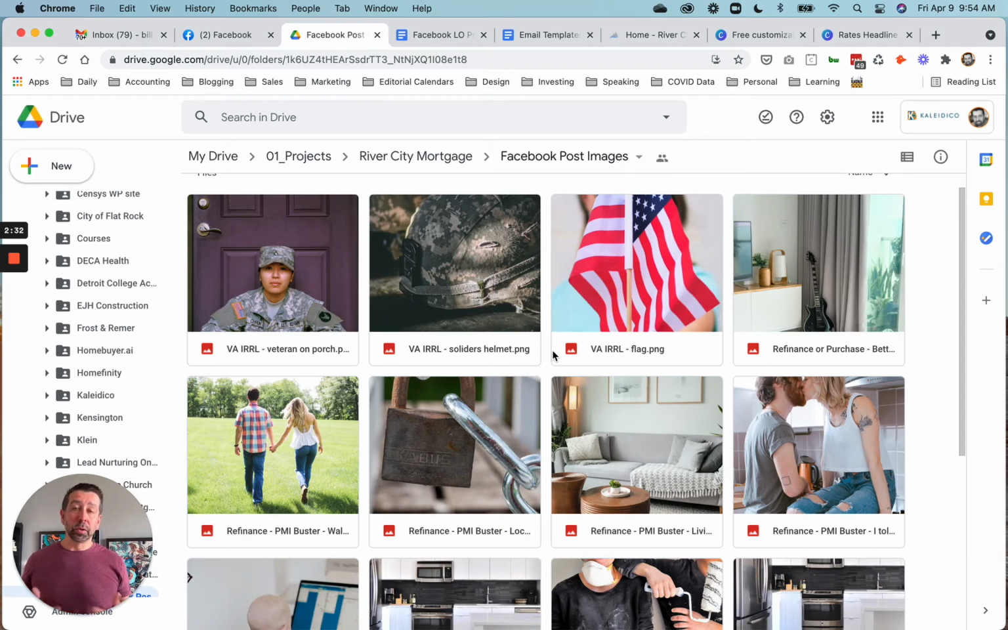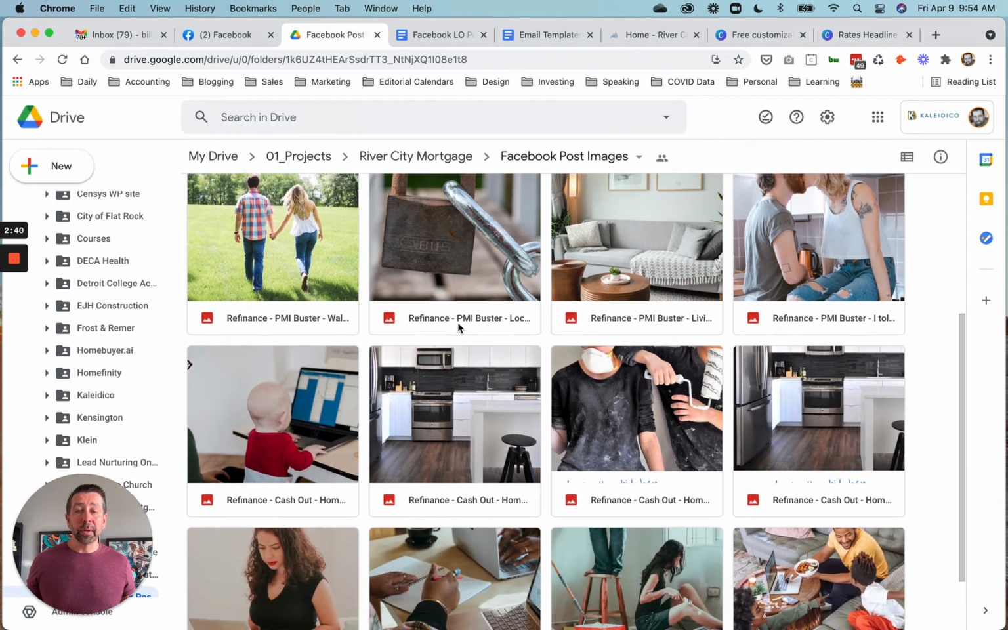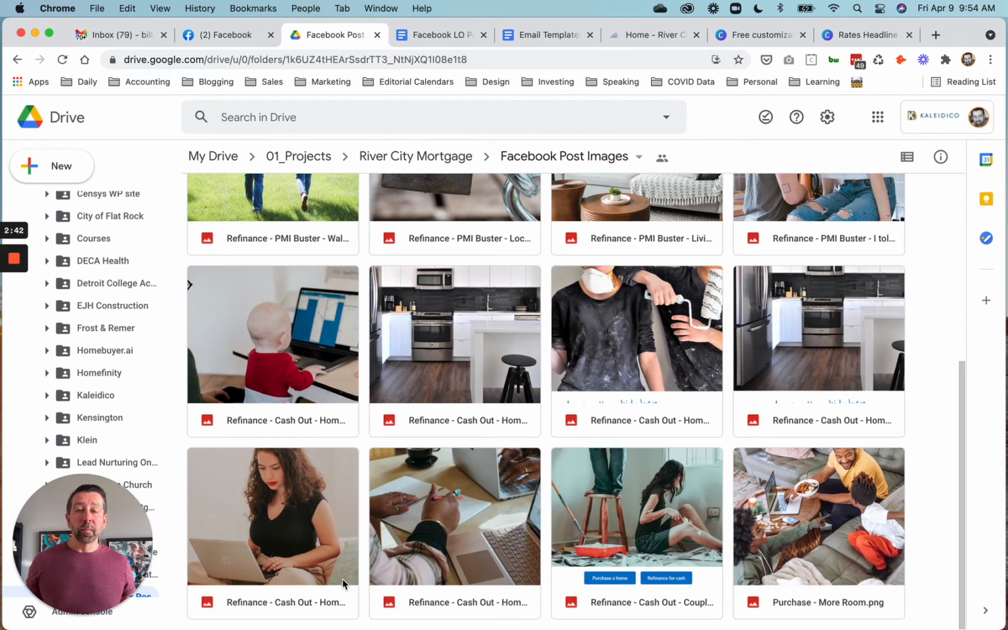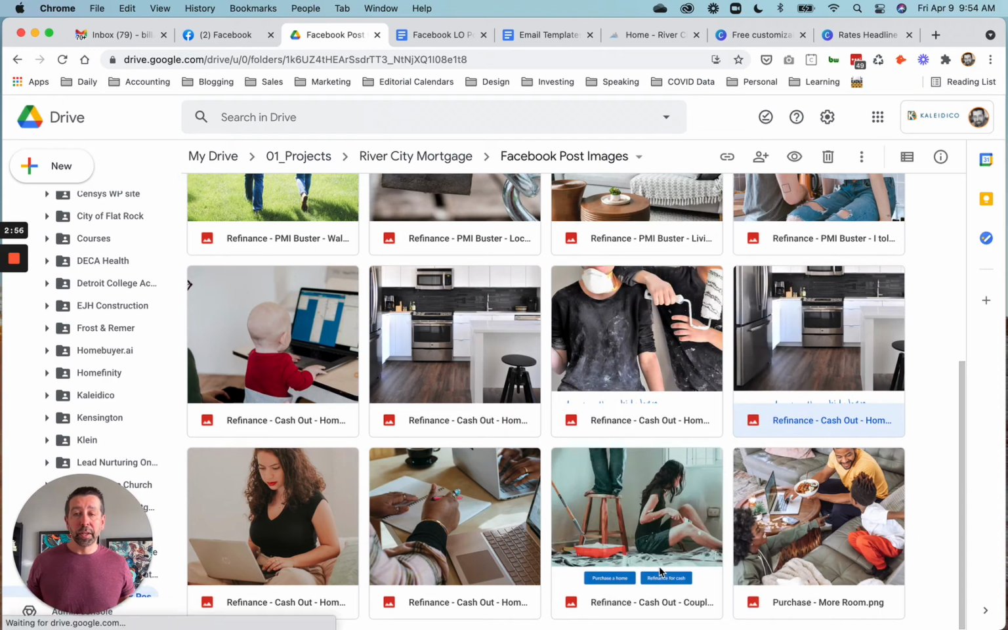I'm actually showing a mortgage client here. So we've got some around veterans for VA loans. We've got some things about PMI busting and that sort of thing. We've got some things around home improvement, cash out, and those sorts of things. So I'm going to go ahead and just take out one of these home improvement type ads. So I'm just going to download it from my marketing hub, wherever that might be.